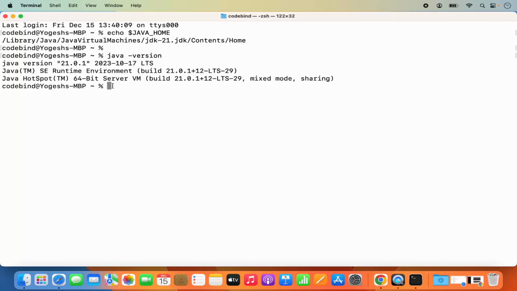So Java is now successfully installed on my Mac operating system. Now let's try to create a Java file where we will write a very simple hello world program, and then we are going to compile it, and then we are going to try to run that Java program.